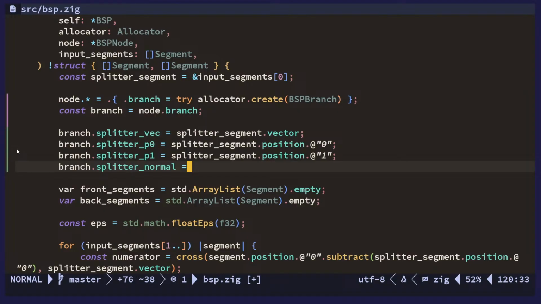Okay, so the normal, what would the normal be? We have the vector, and we need to take the vector, which is the relative vector form of the splitter here, and we need to turn it into the orthogonal or the perpendicular direction. It's just that you have 2 different directions to choose from. Wait, do you actually?